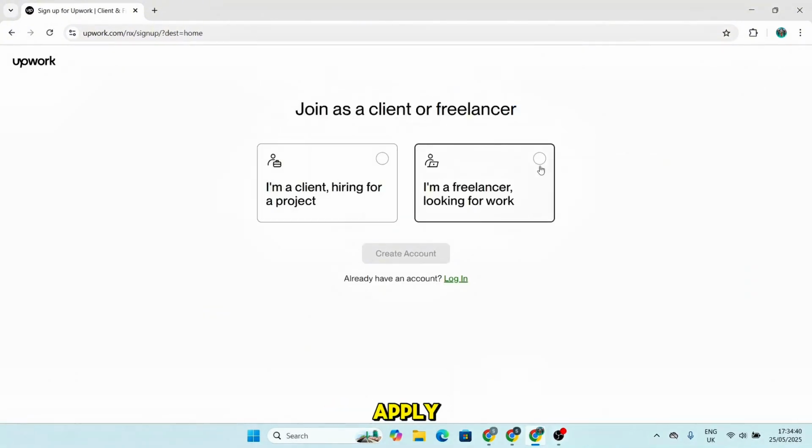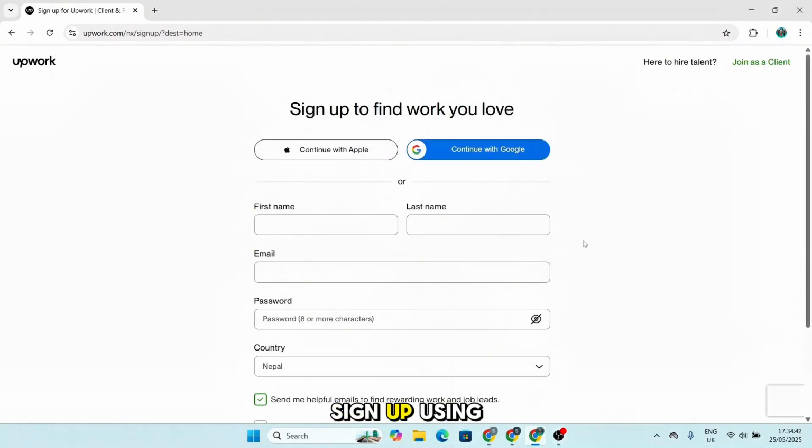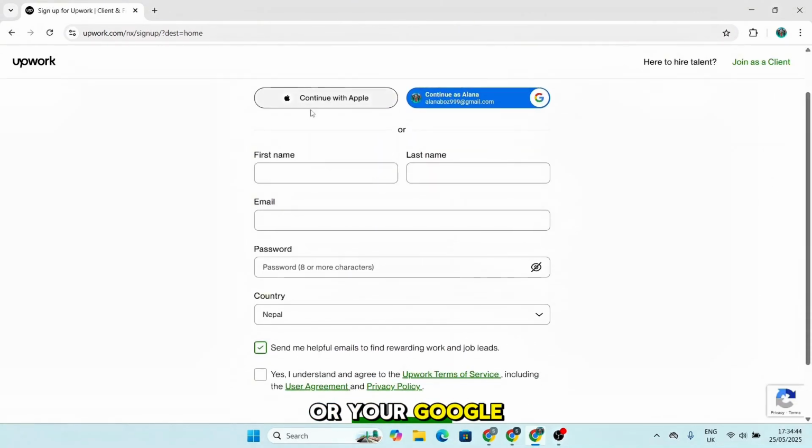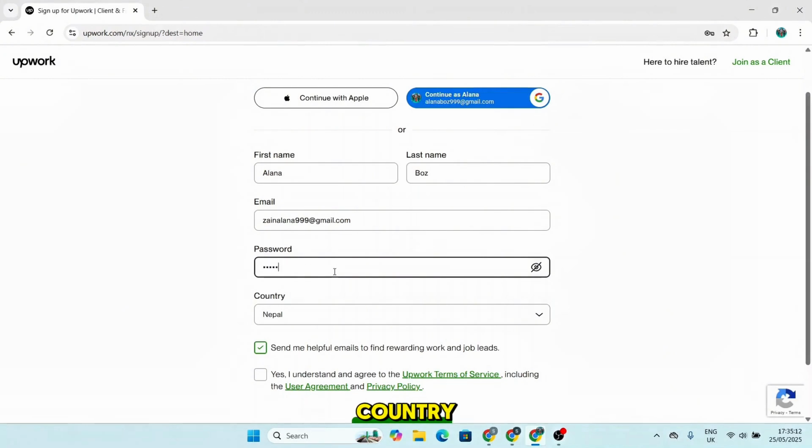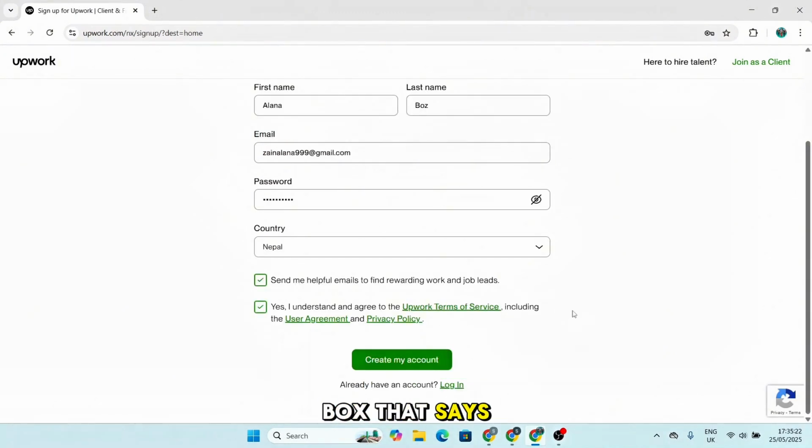Then click on apply. Here, you can sign up using your Apple account or your Google account, or you will have to enter these details such as first name, last name, email, then create your password. Now select your country. Now check the box that says you understand the terms and condition, then click on create my account option.